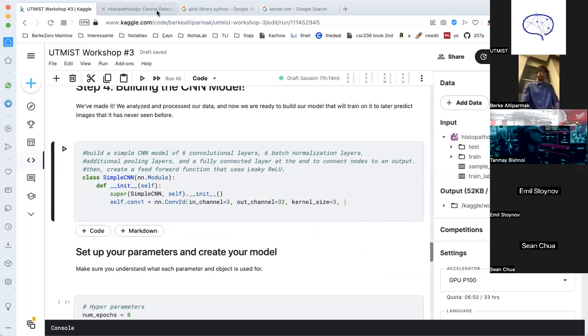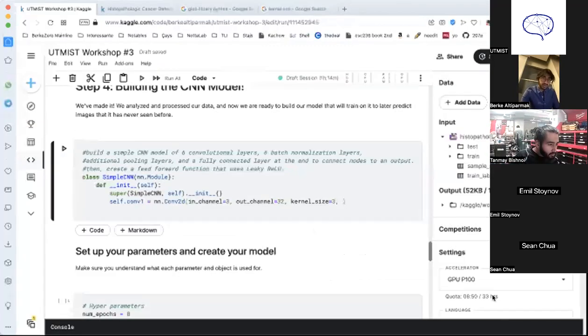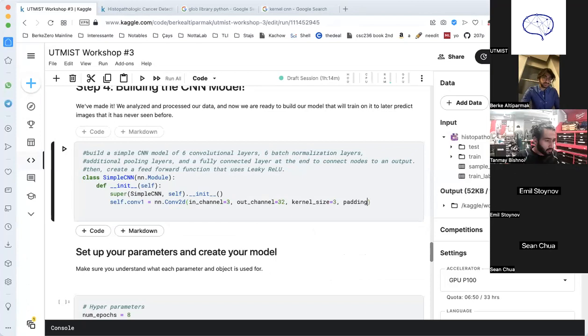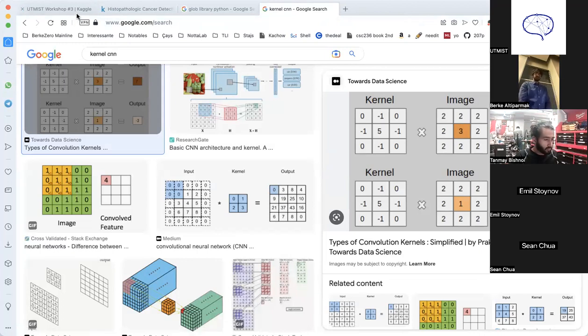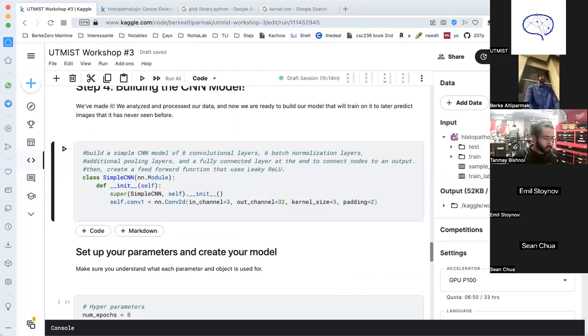How can I do that? I can say padding equals 2. What this does is, since I lost the boundaries here, like all the 2's, it will add all the 0's back there, so that it's again 3 by 3. So this is my first layer, convolutional layer.